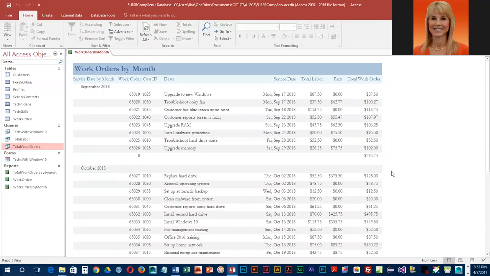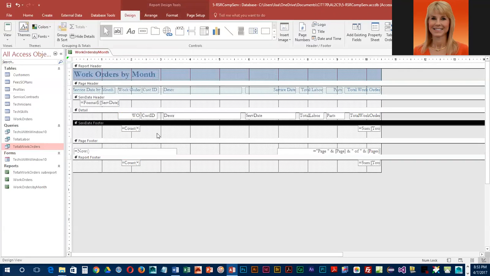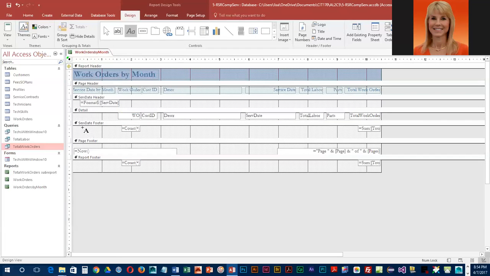Now, all we're really missing are labels for these. So let's kind of click away. Next to the work order, the count, we're going to say work order count. Let's add a little label. And we're going to type work order count. And just kind of move this up a little bit.